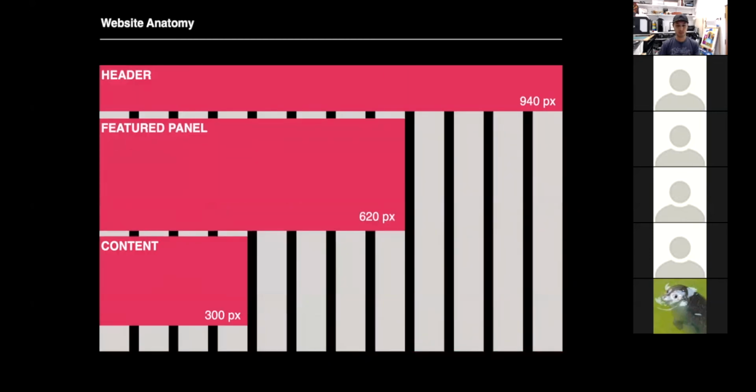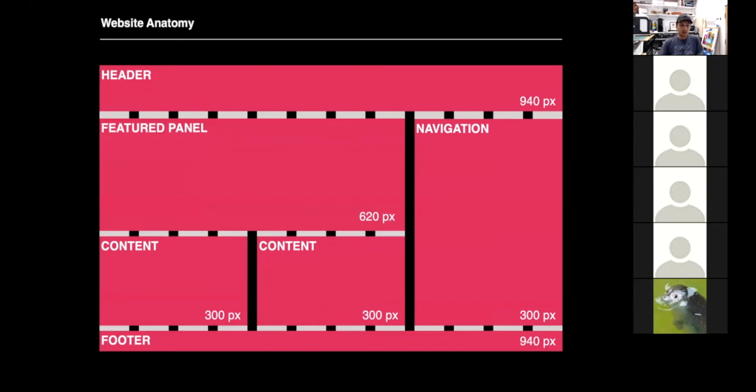Here's another example. This is more like a blog website. So we have the header at the top, a feature panel that's much larger here, navigation on the side, and then some content areas to highlight more secondary bits of information that are below, on a hierarchical level, the feature panel information. And then the footer at the bottom. So that's the 960 grid system.